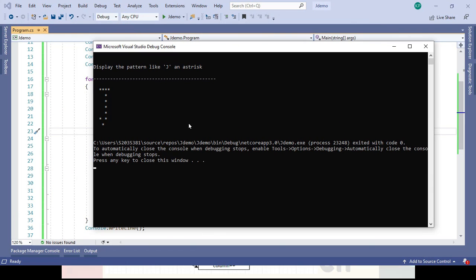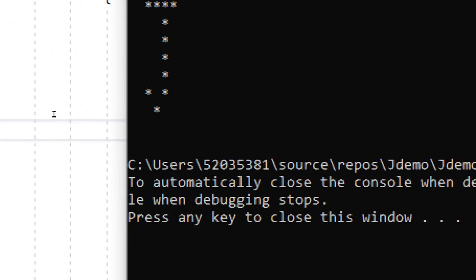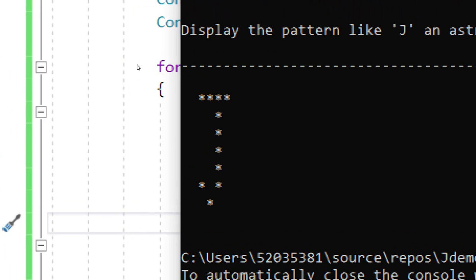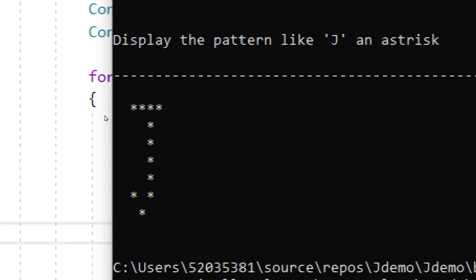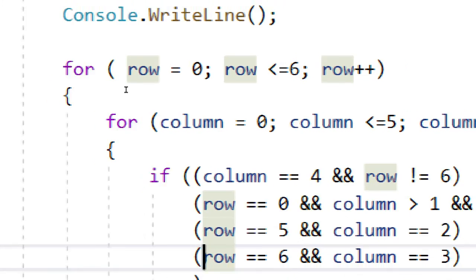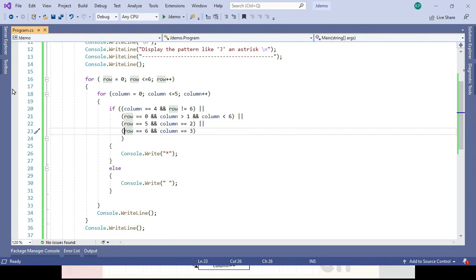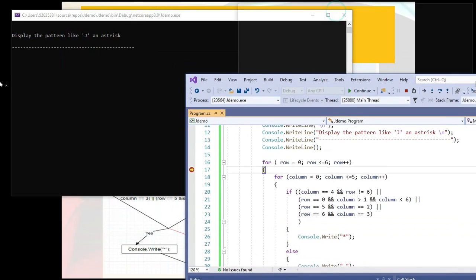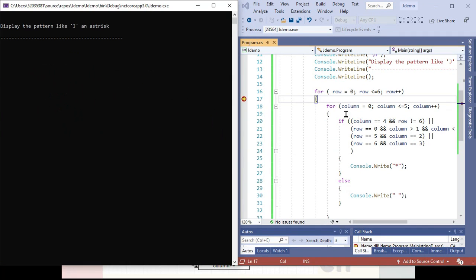Now you can see over here, it's working, and as per our requirement, actually, a J shape. Now I have created a J shape in C sharp. So that's it for this video. Let's also see it in the debugger, how it is actually implemented.